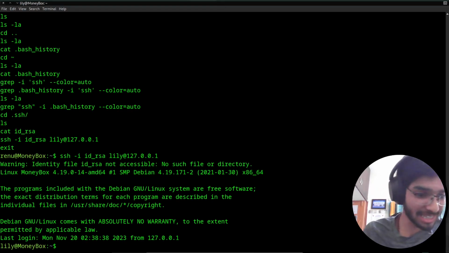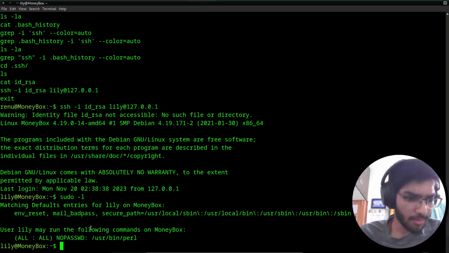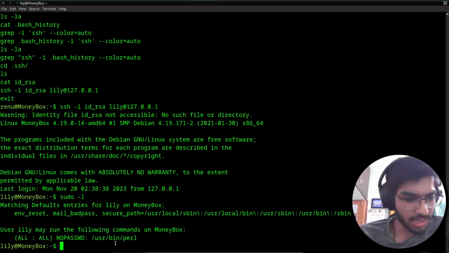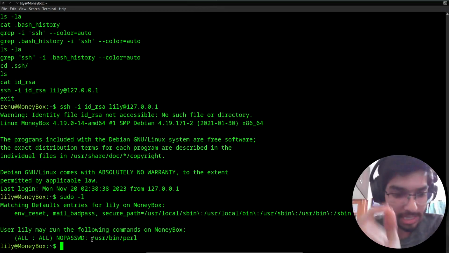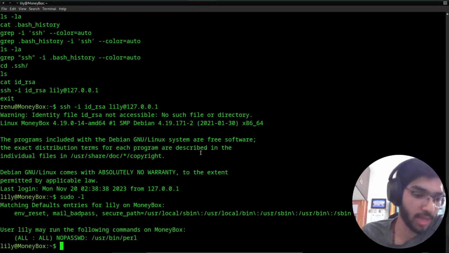Wow! I just pasted this and I am the user Lily. That's great. Now I should have some sudo list permission. I'm a sudo. This is all fine. User may run the following commands. That is Perl. Okay. /usr/bin/perl as sudo. So what this means is that the sudo command can be used from the user Lily just to run the Perl application. Okay, that's fine.